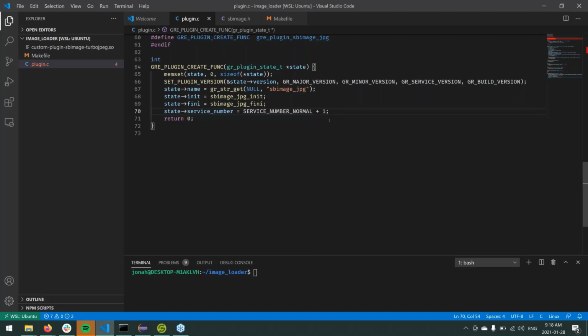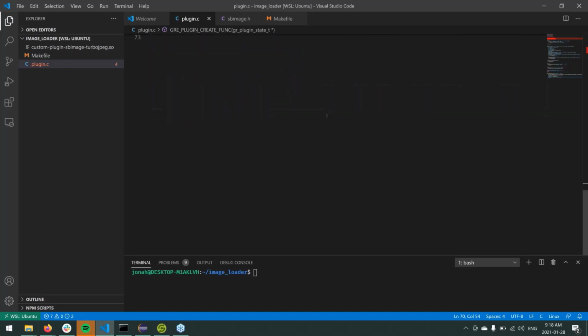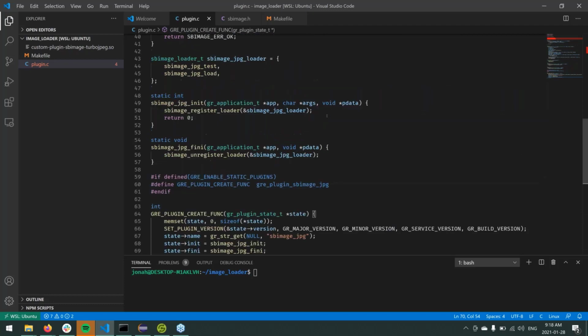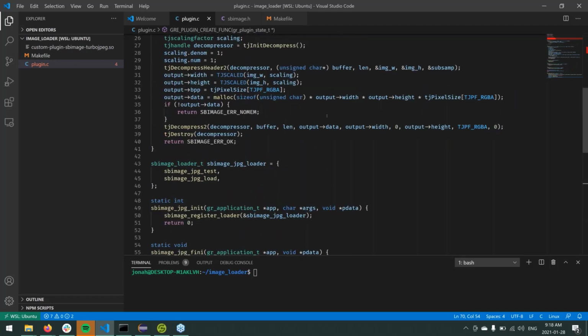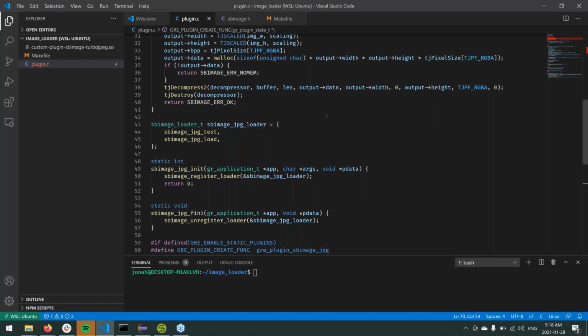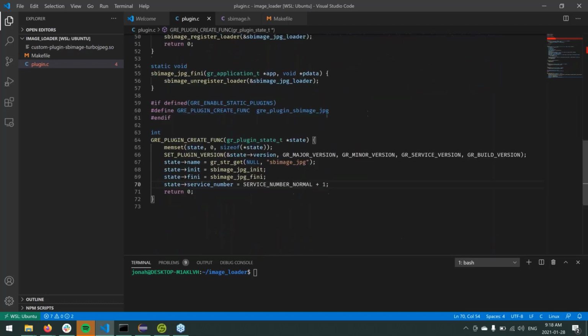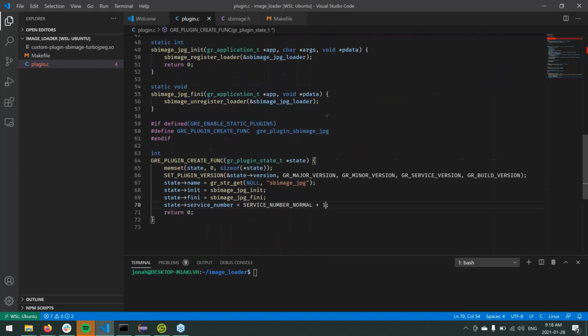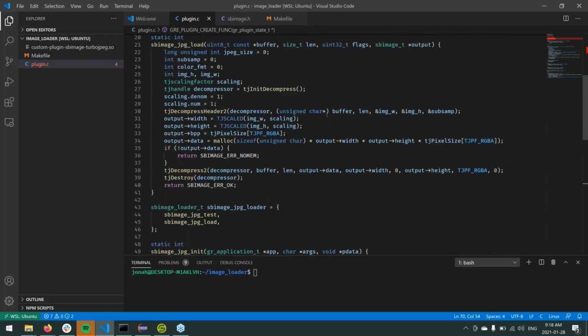So if you do that, then your SB image loader will appear earlier in SB image's internal loader list. So if you try to load a GIF file, SB image will get a yes from your loader before it gets a yes from the soil loader. So your loader will be the one that ends up getting used. All right. So that's our code.